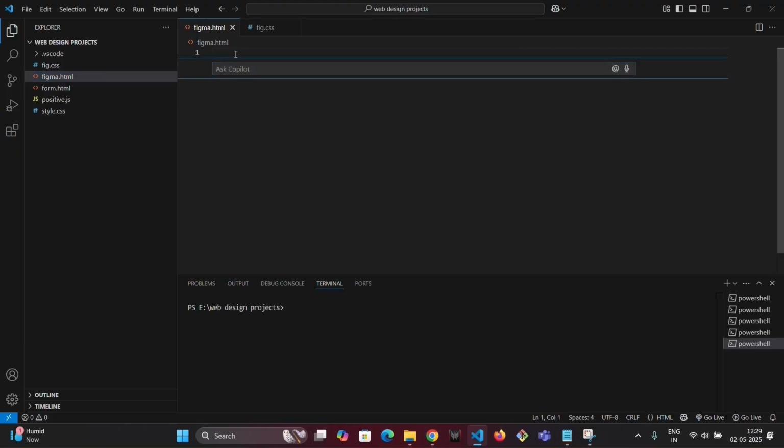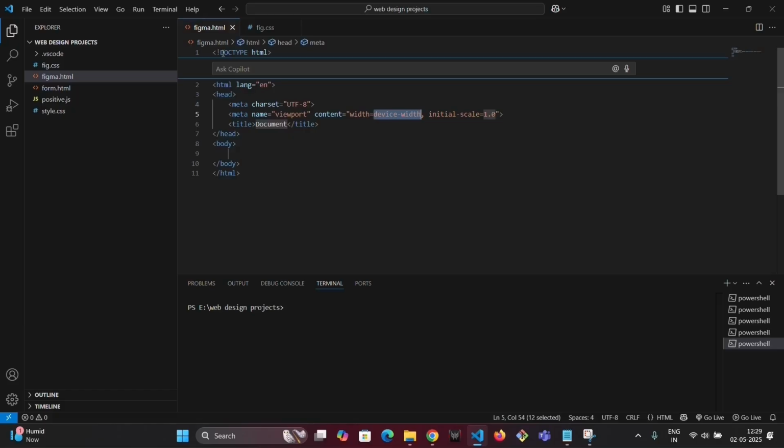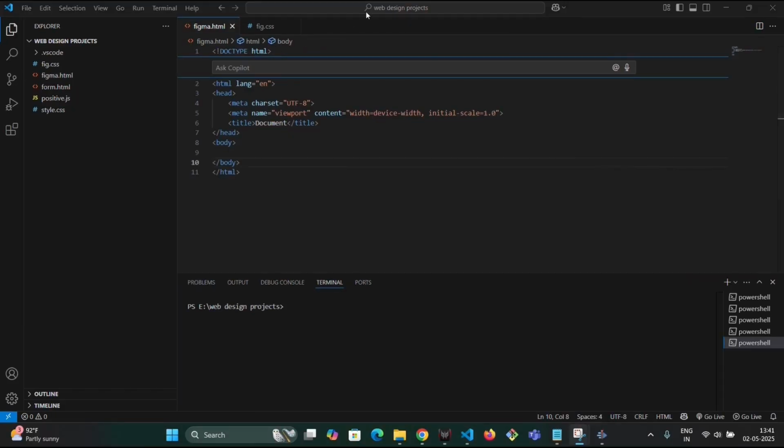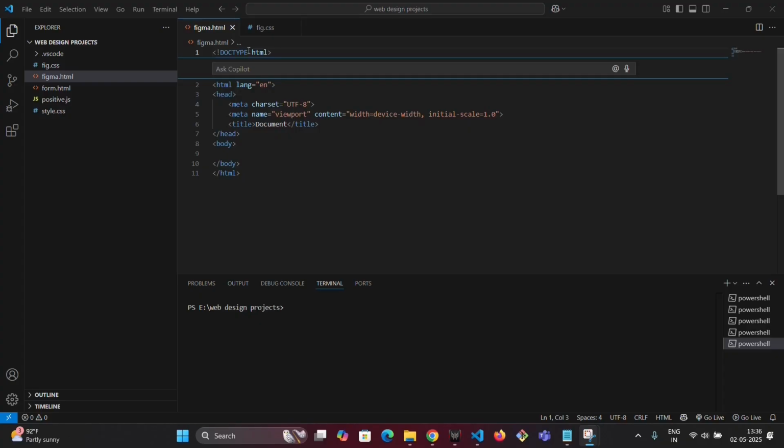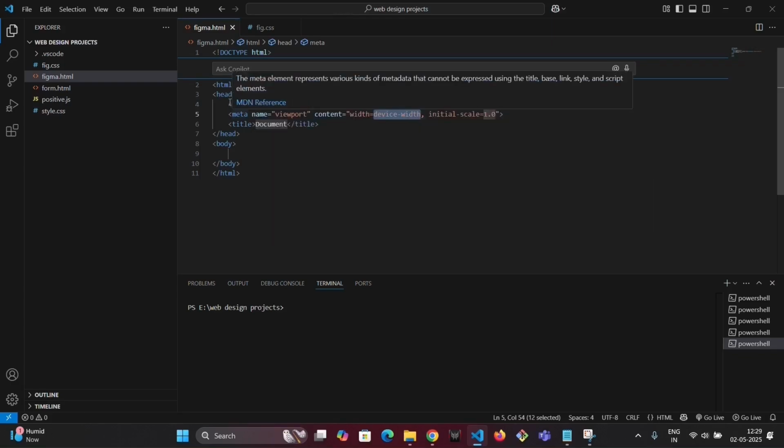For creating an HTML document, you have to type the HTML boilerplate shortcut. Now you can see the doctype HTML, which means document type declaration. All HTML documents must start with a document type declaration. It is information to the browser about what type of document to expect. Language English. We have all the meta information in the head tag. In the title tag, we can change the title name to Figma project.